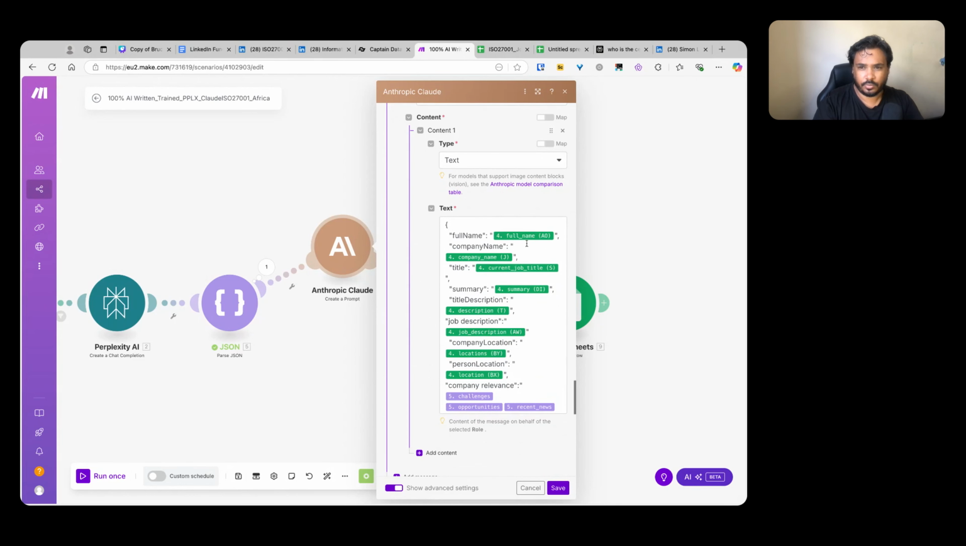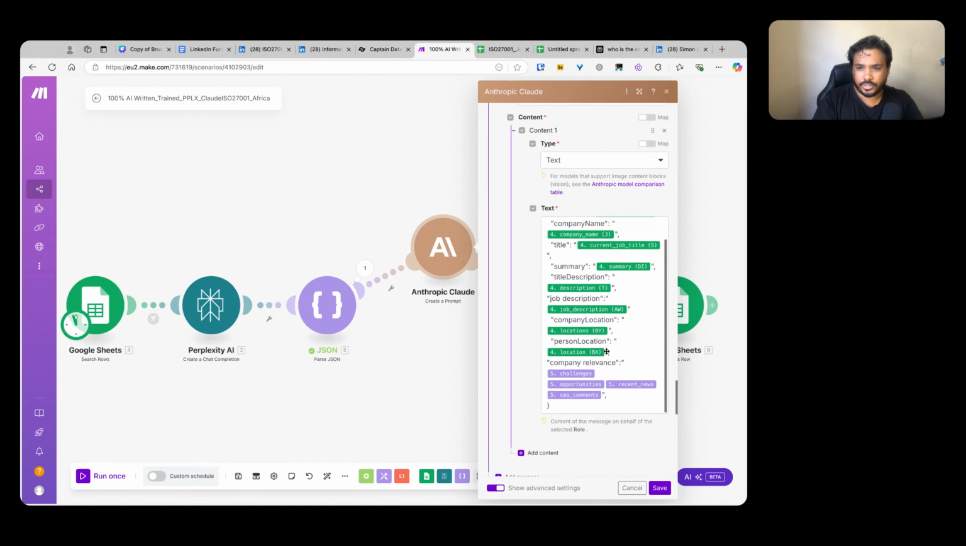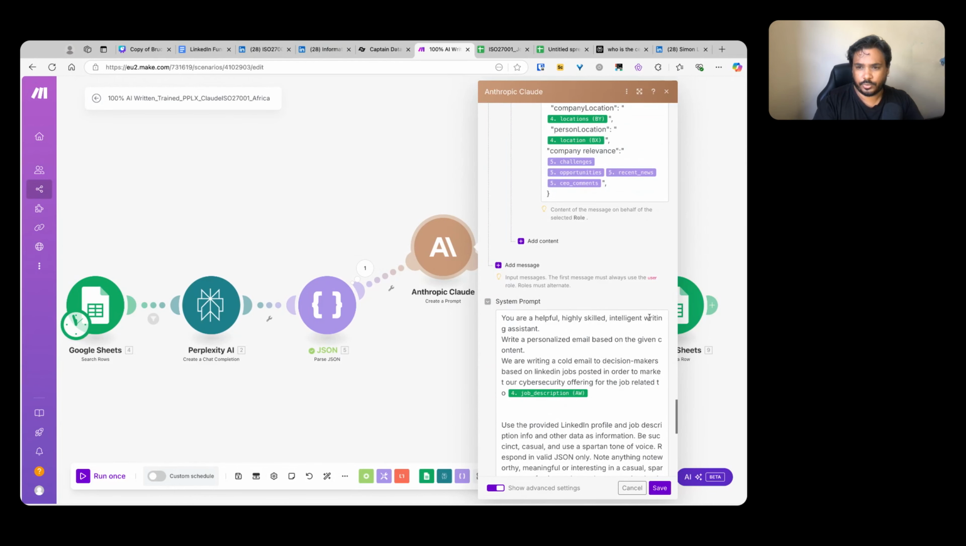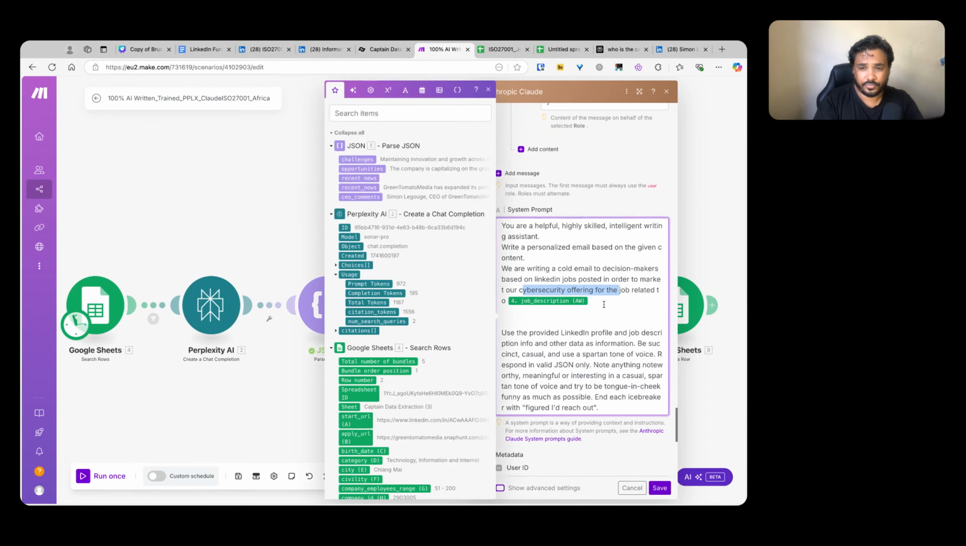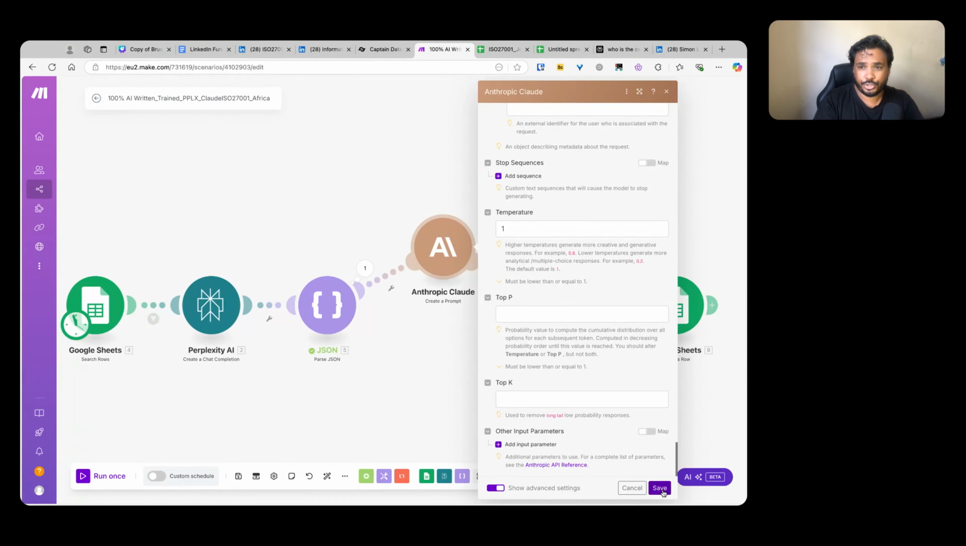A last step then, we're actually pulling all of this data from our Google Sheet. You'll see that pulse data over there, full name, company name, job title, summary, description, locations, then challenges, opportunities, recent news, CEO comments, your helpful, skilled, intelligent writing assistant. This is actually what we're telling our AI, and we're telling them to reference the actual job, right? And those steps should be okay.